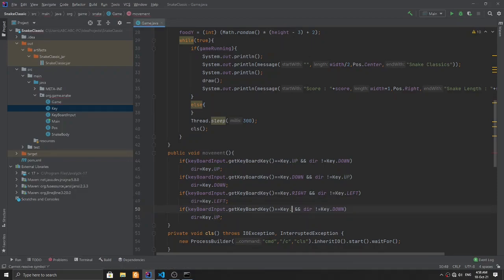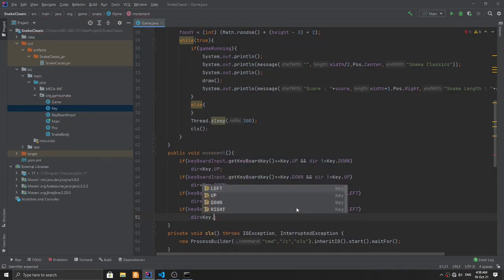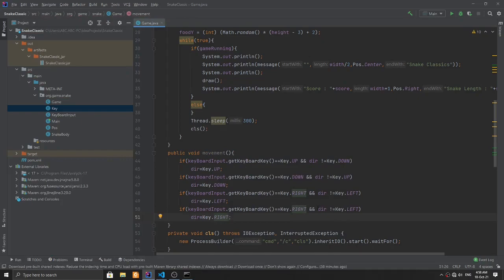Now if it is left, if it is right, and if it is not left, then this can be right. Okay. All right.